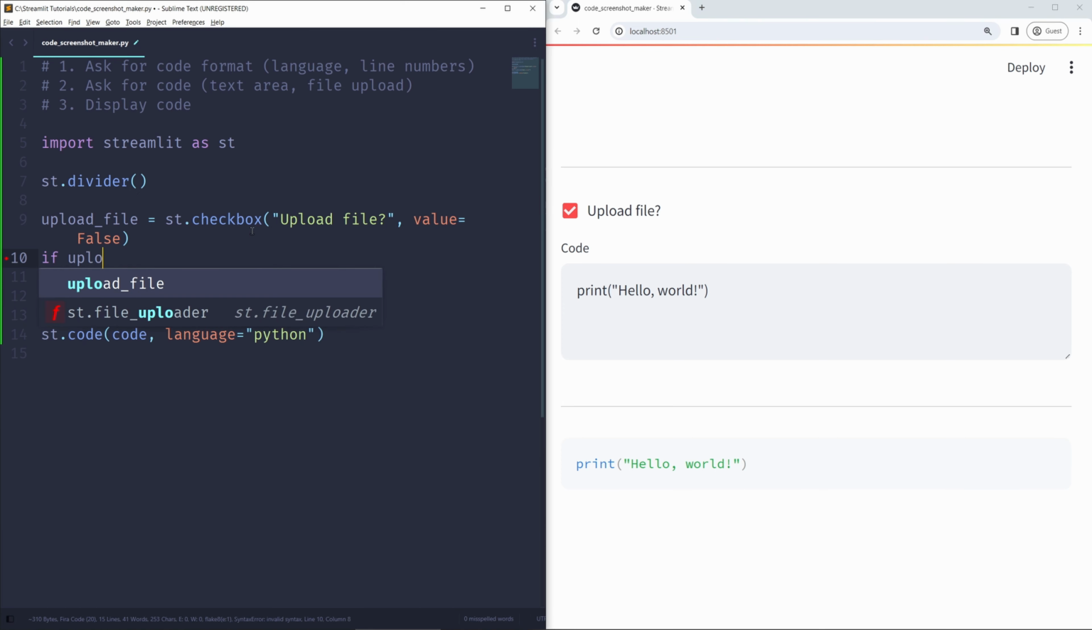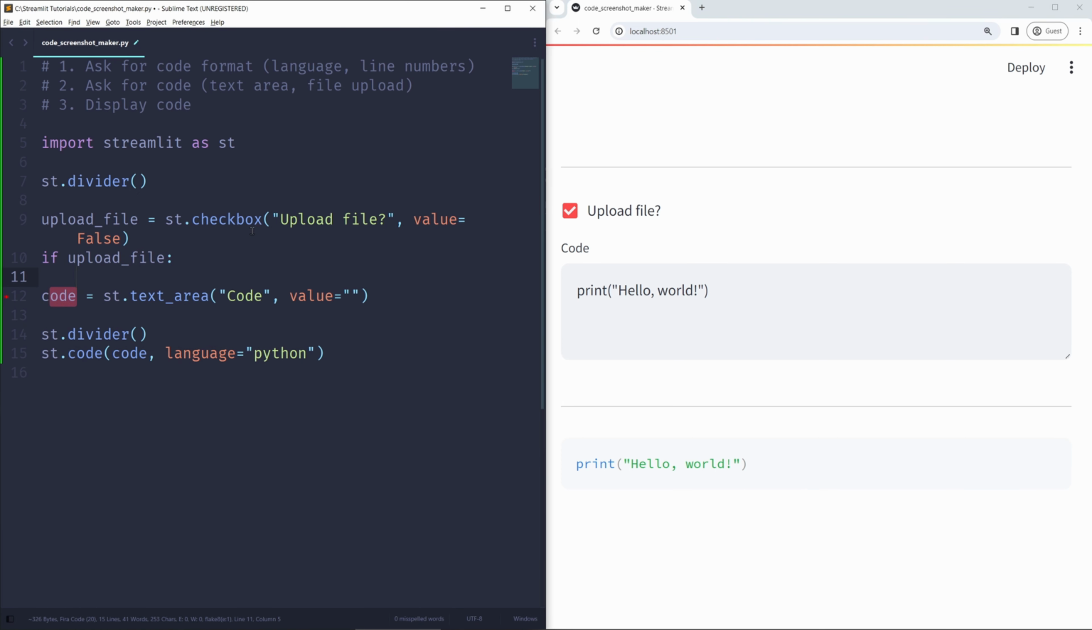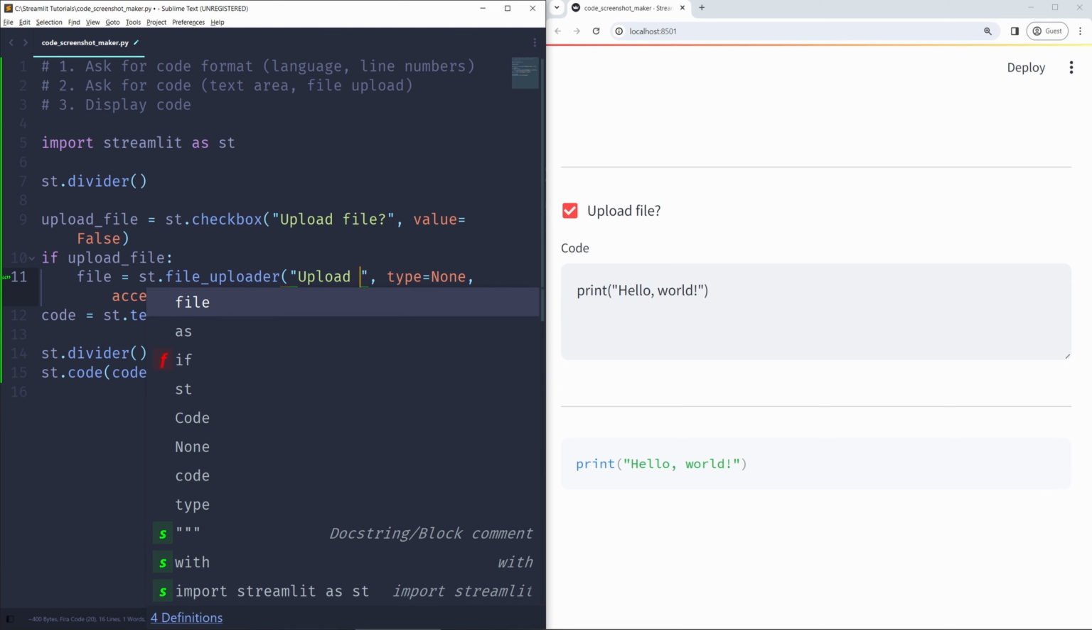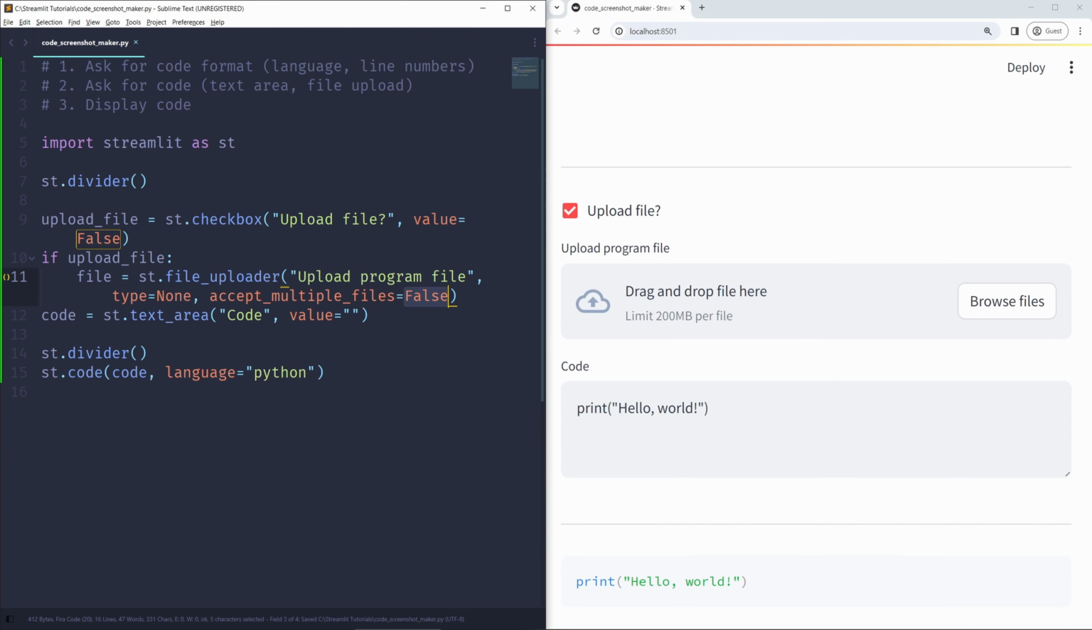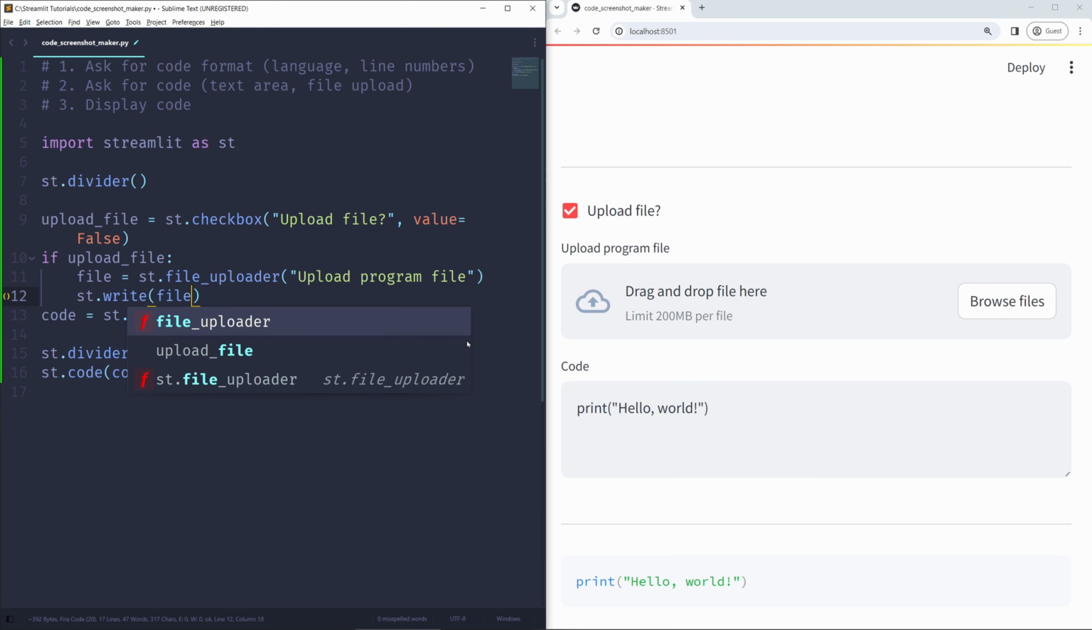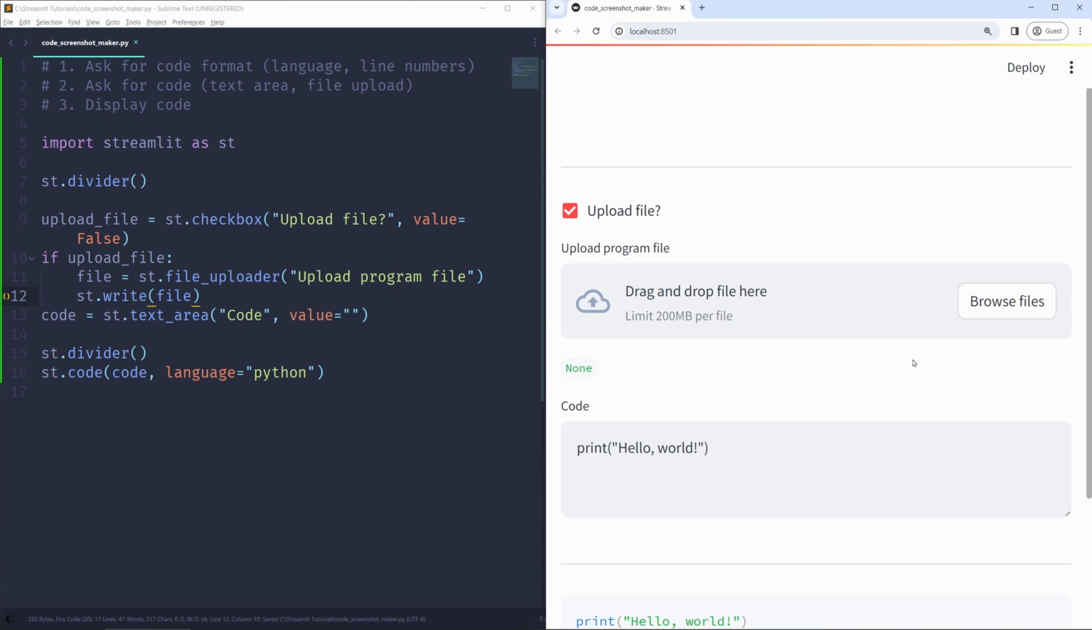If upload_file is true, then we will say file is equal to st.file_uploader, and the label is going to be "Upload program file". We can leave the other two options as their default values. So now we see this pretty nice looking widget right here that allows us to browse files and upload some file from our computer. But before we can read our actual code from the file we upload, we first have to determine whether the user has uploaded a file. So if I were to write st.write(file), we'll see None because I have not uploaded any file, so our file variable is currently None.